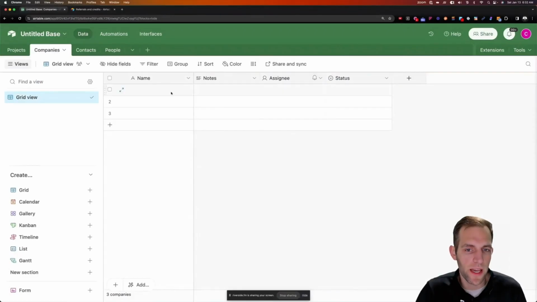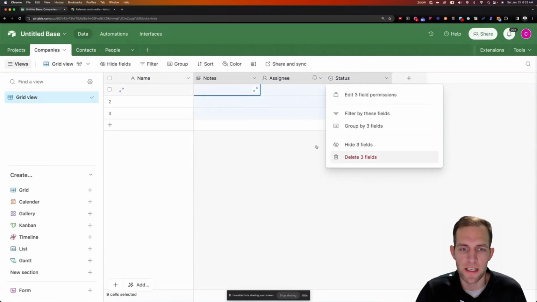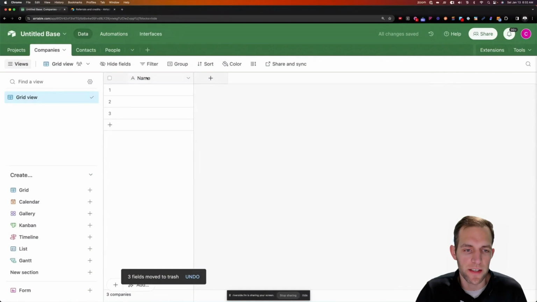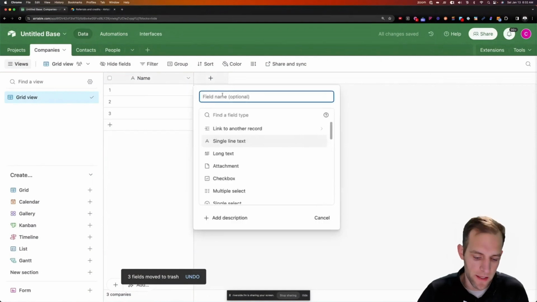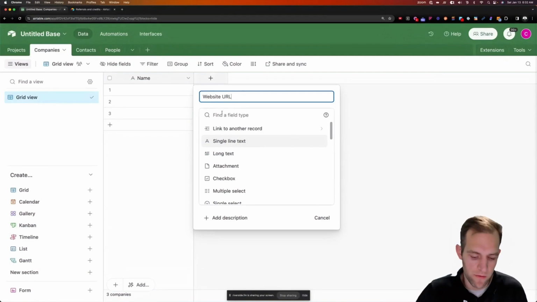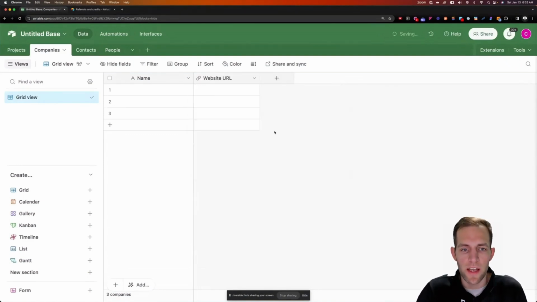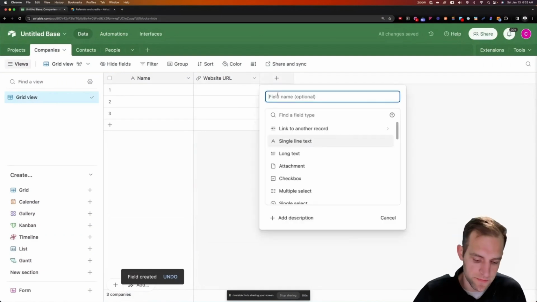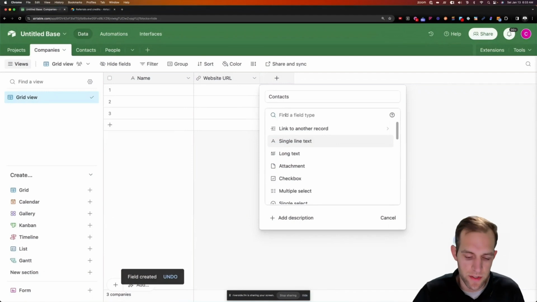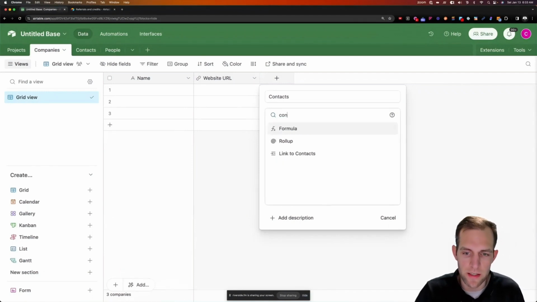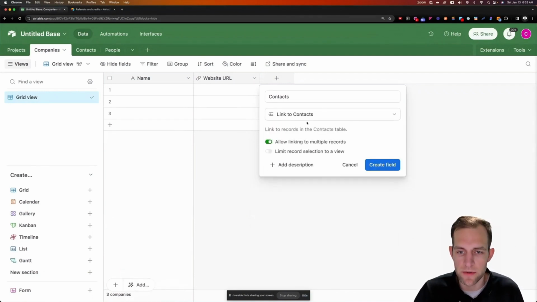Next thing here, we have companies. So I'm going to, again, delete these default ones out of the gate, and let's just make our own. We've got the name of the company already. I like doing the website URL, for example, of the company, so this is going to be a URL field. And then we probably need to have the associated contacts at this company, so this is going to be a link to the contact record.